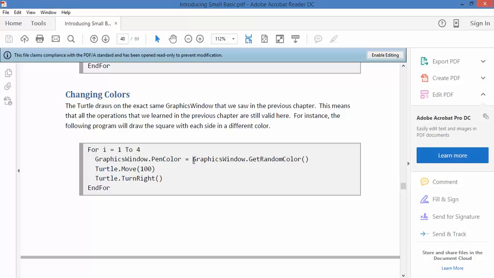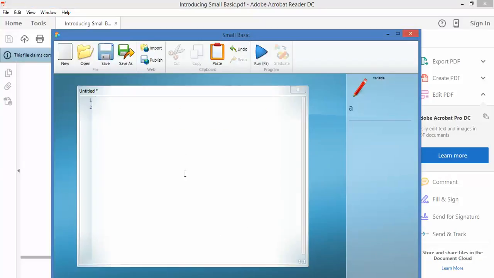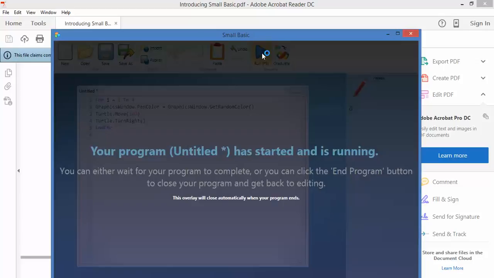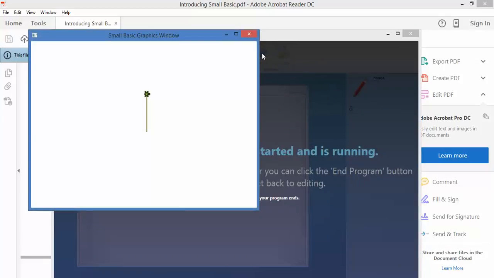This is using the command to set it as a random colour, and it's putting it inside a loop. So for I equals 1 to 4, pick a random colour for the pen colour, move it 100, turn right, and end the loop. So 4 times it's going to pick a random colour, it's going to move it 100, it's going to turn right. So you can probably guess what this is going to be, but let's pop it over into the compiler and have a look. And as you see, it's picked a colour, move forward, picked a colour, move forward. And there's a turn in here, of course, pick a colour, move forward.